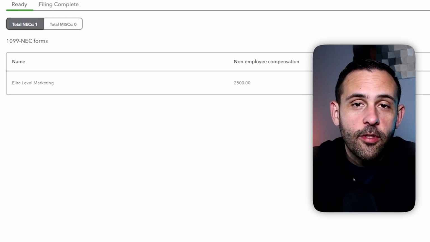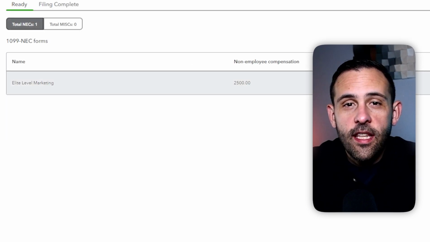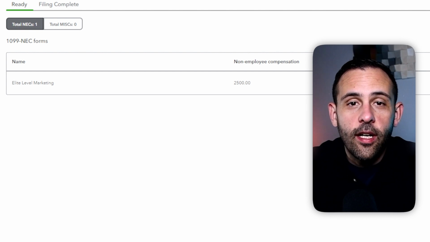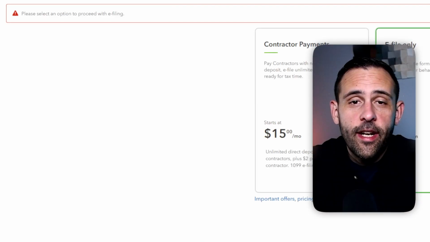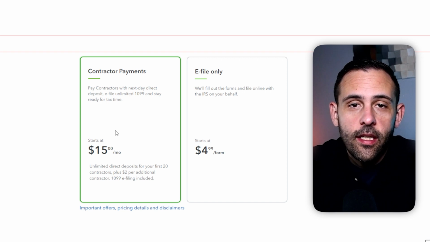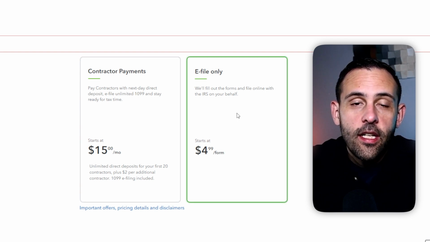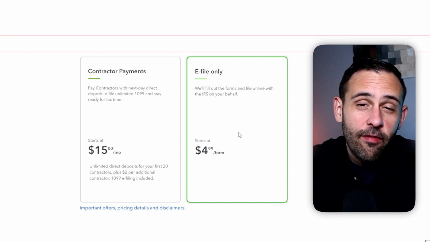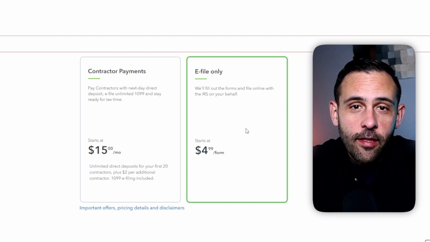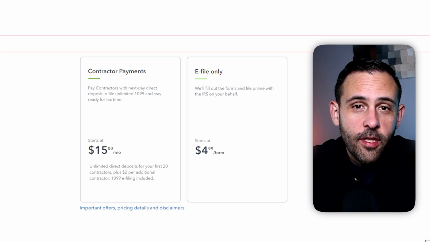I always recommend double checking that list just to see if there's anything incorrect, and you might need to go correct your information. Once you've double checked everything though, the first list is the vendors that are going to receive a 1099. Now once you're ready, you can go ahead and submit. But what you'll notice is I don't have the contractor payments turned on, so I'll actually have to pay about $5 per form to file them. Or there's also the option to print and mail.